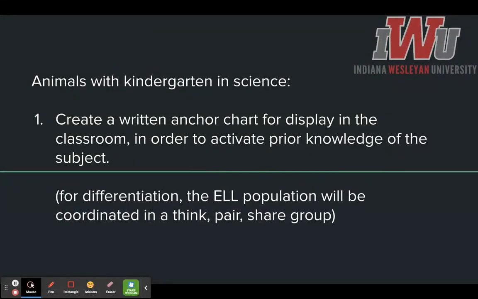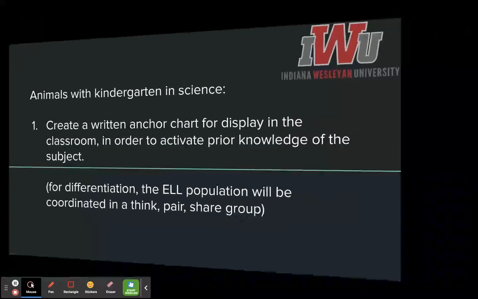Number one, we're going to create an anchor chart for display in the classroom. Philadelphia is very up on anchor charts. They expect you to have them all over, and we will make sure that we create one for this lesson. So I'll introduce the lesson, trying to activate some prior knowledge, asking children to do a think, pair, share to help differentiate with the ELL population. What we'll simply do is ask them to talk about animals, and we will create an anchor chart, which will be a simple list of animals.